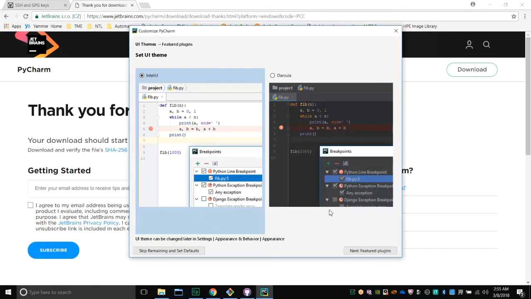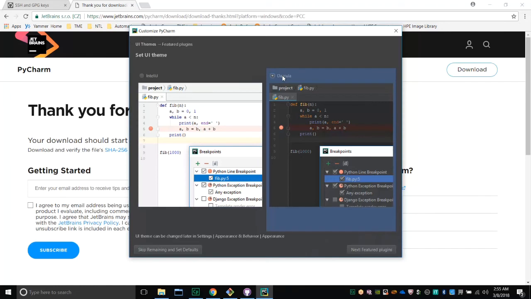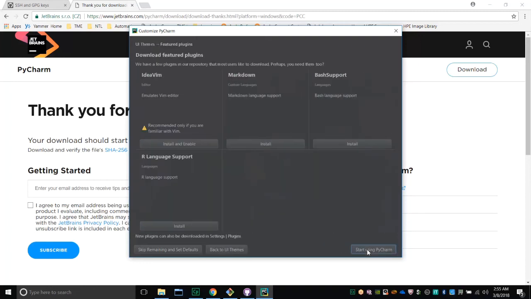This is another personal preference. I actually prefer the dark theme, just a little easier on my eyes. And we're going to go ahead and, though there are multiple plugins for PyCharm, we'll skip this section since this is also a preference choice. And we'll start using PyCharm right here.